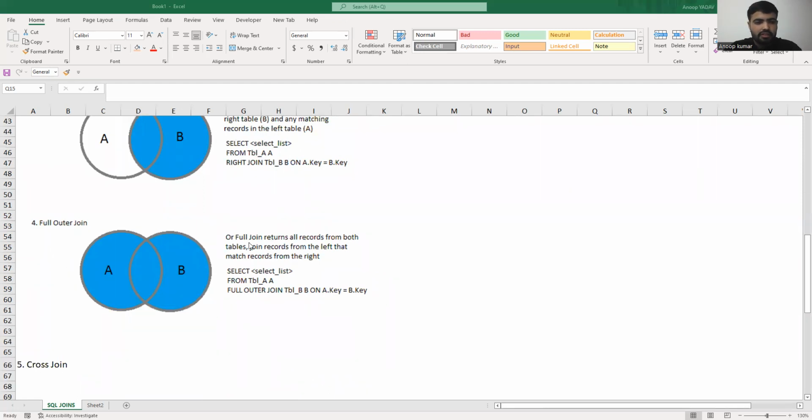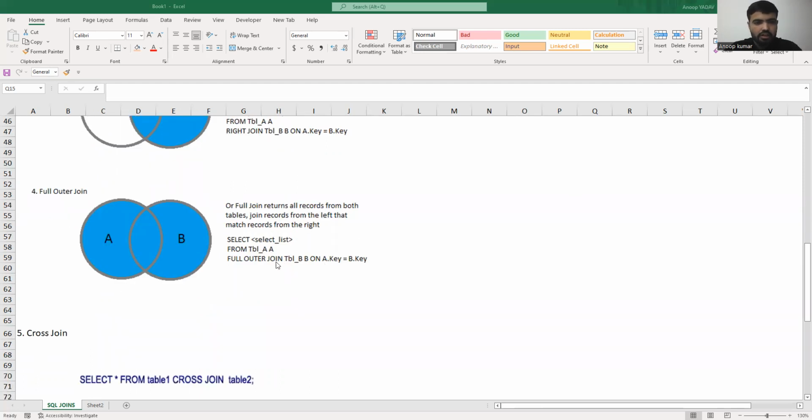The fourth is full outer join. Full outer join returns all records from both tables, joining records from the left that match records from the right. In the full outer join, we can say the complete data of table A and the complete data of table B. The syntax of full outer join is select list from table A, full outer join table B on A dot key is equal to B dot key.